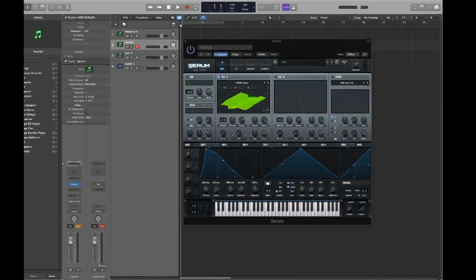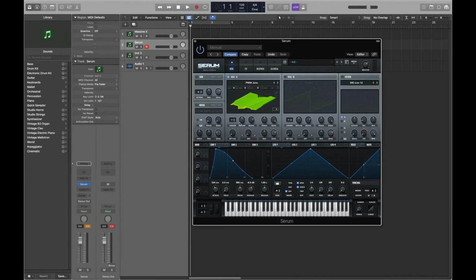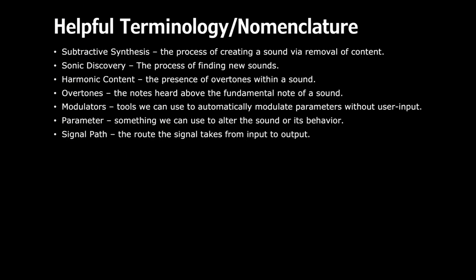A parameter is basically just any of these knobs here. So this is a parameter of the oscillator, this is a parameter of the envelope, and so on. Signal path is the route the signal takes from input to output.